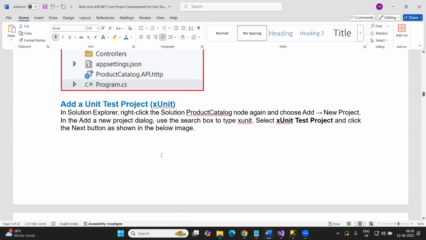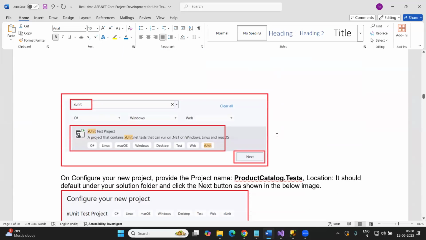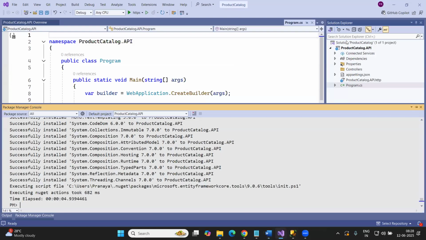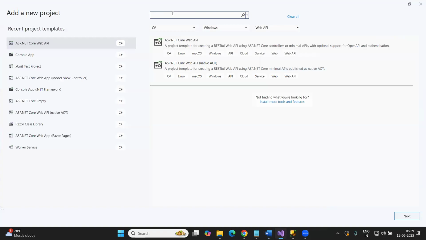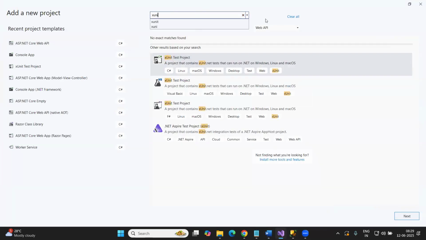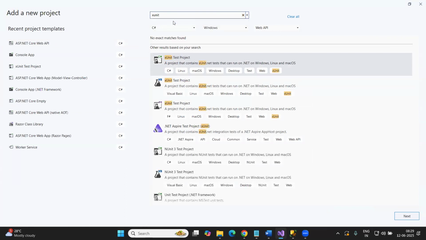Once you have created this, next, in the same solution, we need to add one unit test project. We are going to use xUnit for our test project. So again, we need to do the same thing: right click on your solution, add new project. Once you come to this window, another option is there. Here you can search for xUnit, so you can select from here. You can also select from here.